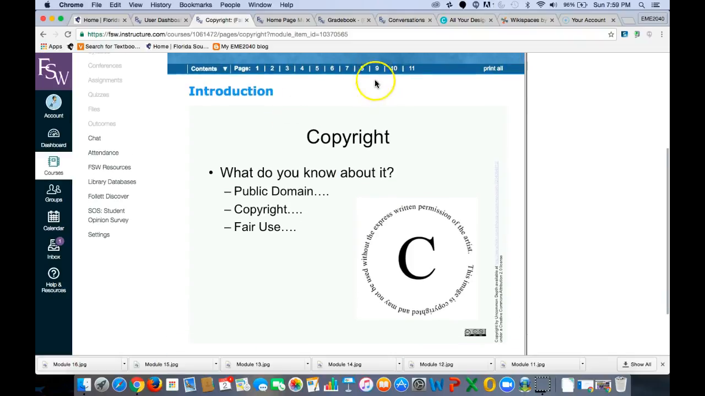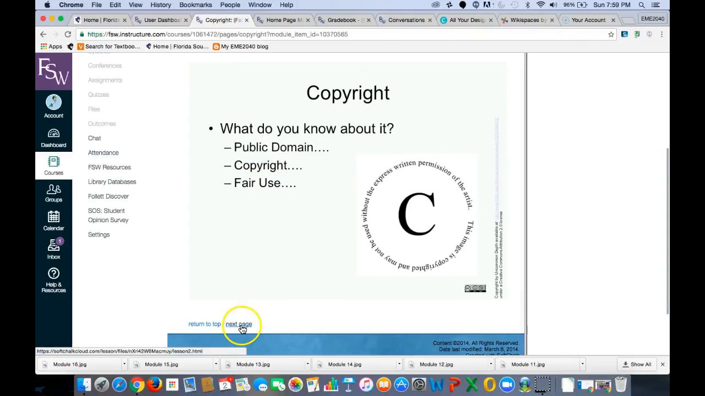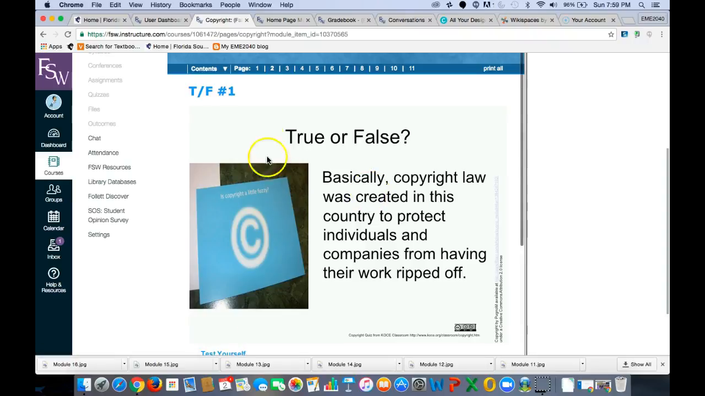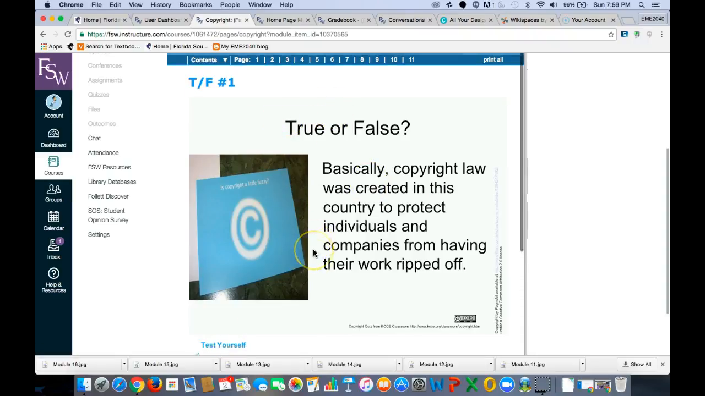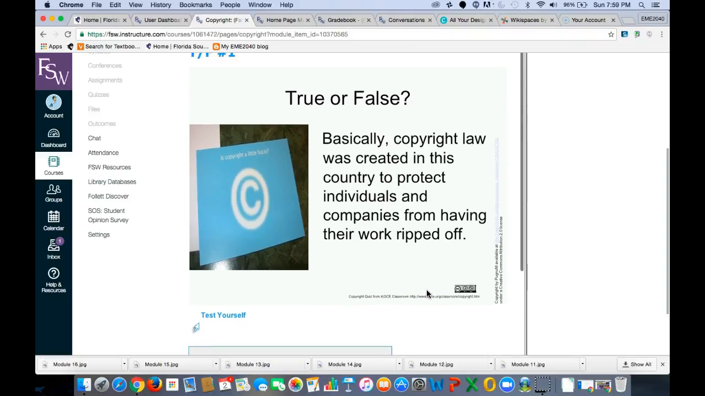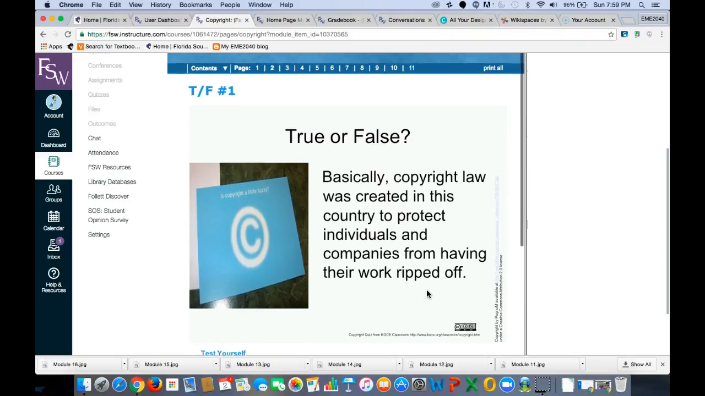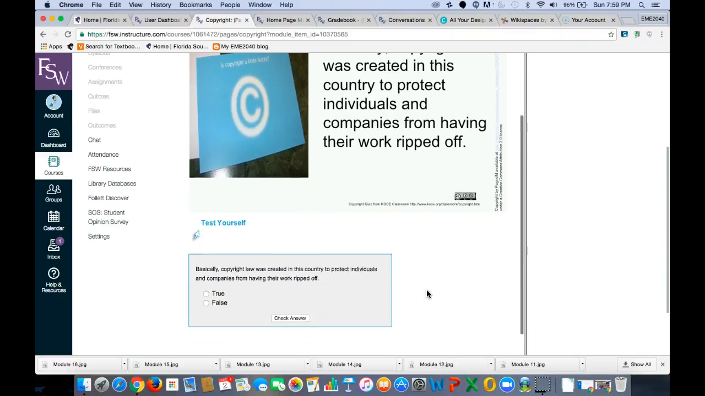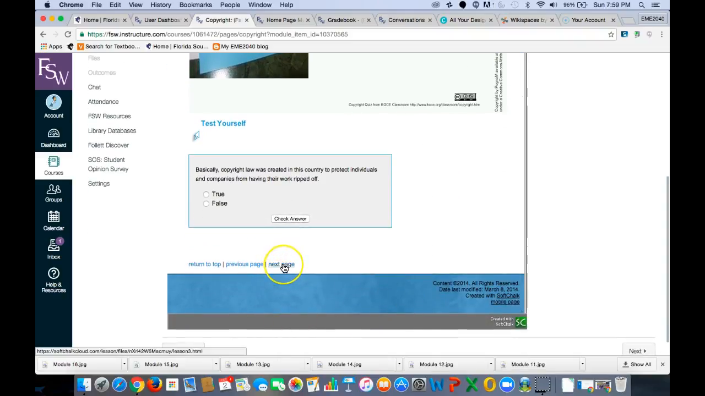So you're seeing there are 11 pages up here. This is the first page. After you've read through that, you click there to go to the next page. There's some built-in questions, and what you can do is answer this question by clicking on true or false and click check answer, and it will give you the answer so that you can kind of go through and check yourself along the way. This is not graded, it's just for you.